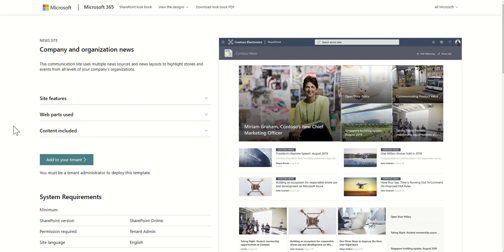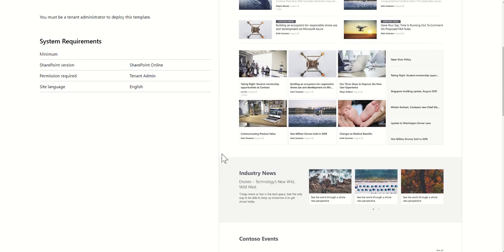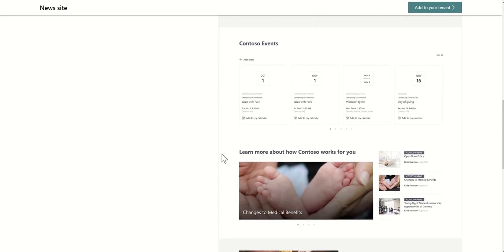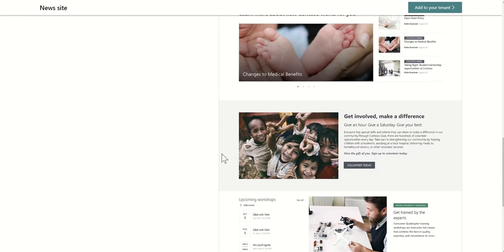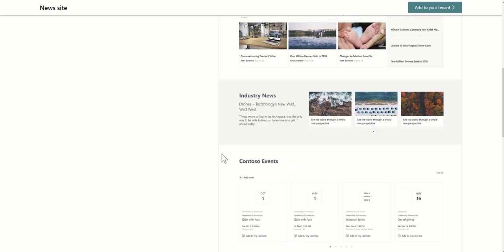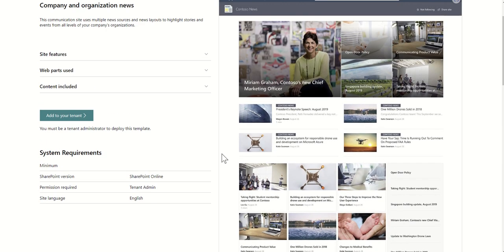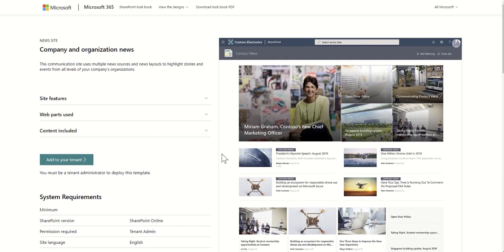So Microsoft has described this as a communication site with multiple news sources and news layouts to highlight stories and events from all levels of your company's organization. And obviously, of course, if it doesn't include it, you could include things like a Twitter web part or something like that to pull in news from external sources. You can also use the news web part to pull in external sources, but you do have to manually link them to each news article that you want to pull in. So again, all the site features, web parts, and things like that are linked in here. So let's just jump in and let's take a little look at this.